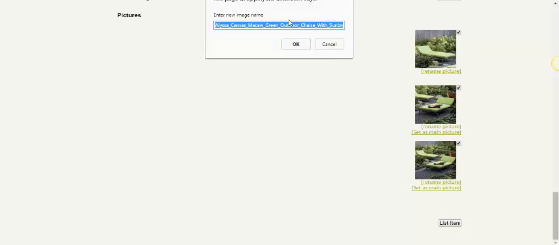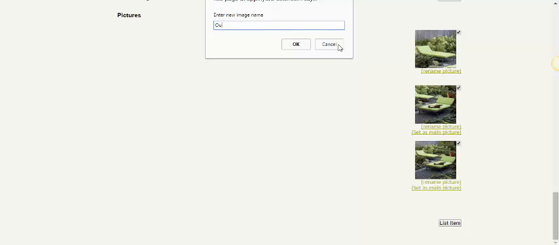I can rename this one, outdoor chase lounge green, and let's name this one outdoor chase lounge green patio furniture. Okay, so that one's been named.